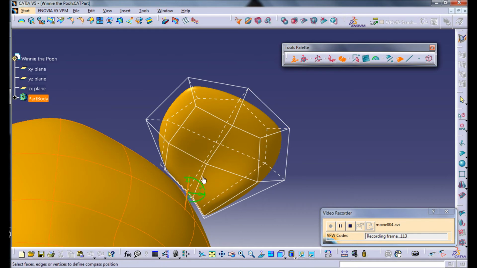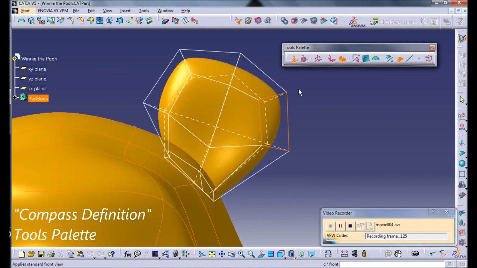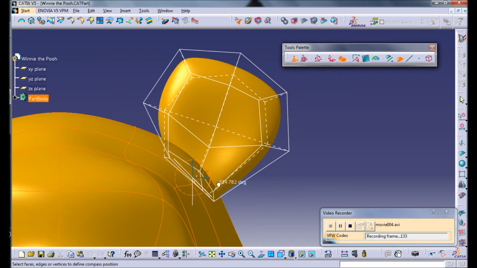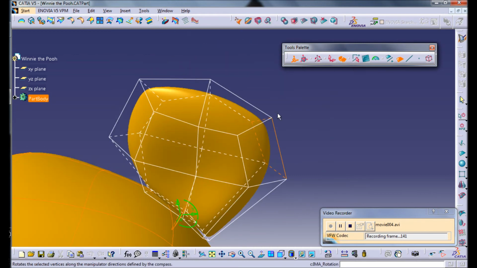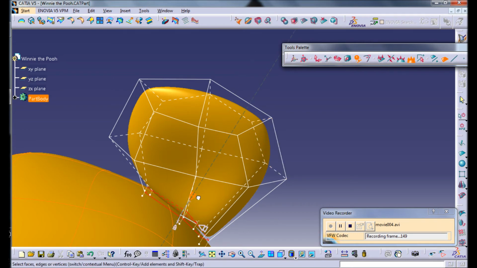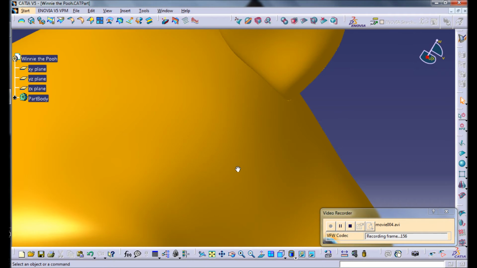If the correct projection is not along one of the main axes, the axes can be reoriented using the first icon in the tools palette, the compass definition. The axes will turn green and you can use tools such as rotation and affinity to change the orientation of the axis system. In most cases, the axis system will want one axis perpendicular to the surface the object is being attached to, in this case, the head.